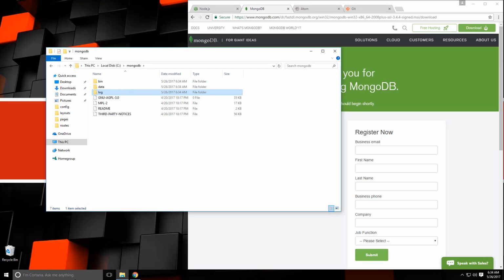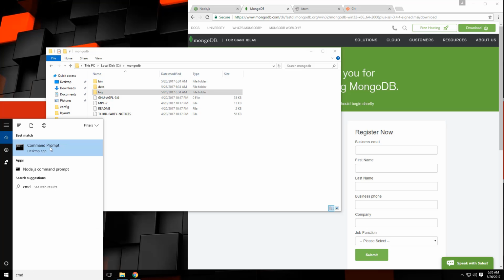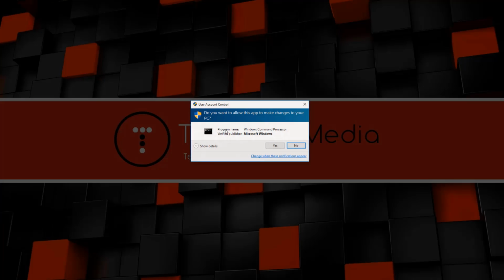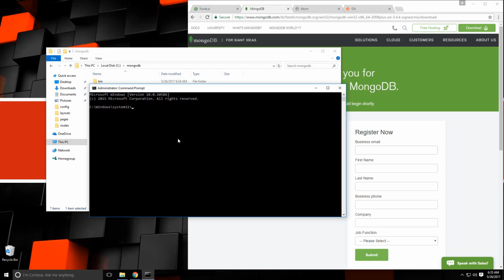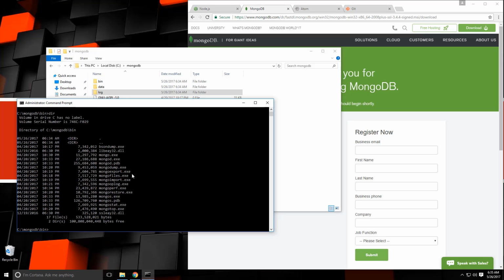All right, and then we need to open up a command line. I haven't installed Git Bash yet, so we'll just use the standard command prompt. So let's say cmd, and we'll run that as administrator. Okay, and then let's see, so I'm going to navigate to that folder. So we want to go to cd mongodb. And we actually want to go in the bin folder. All right, if we look at what's in there, whoops, can't do that.